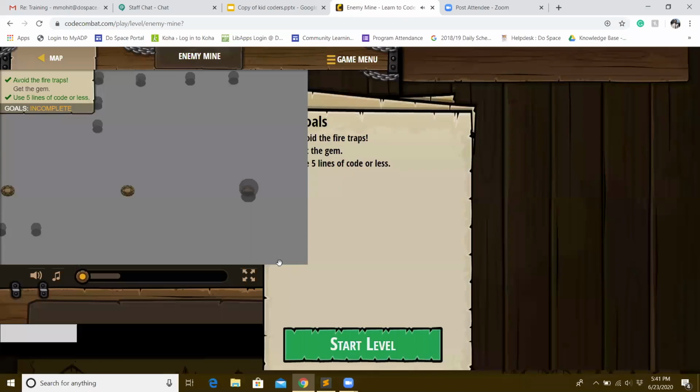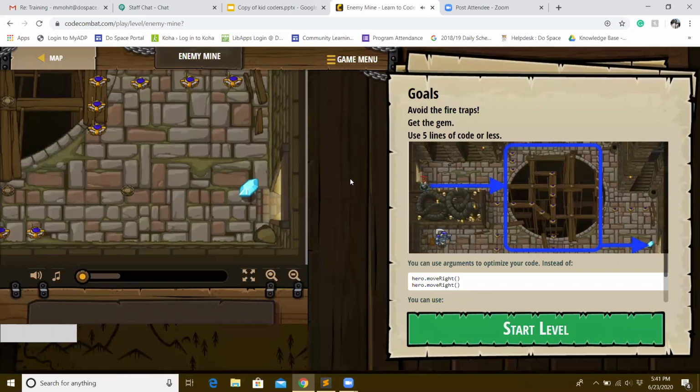So you click on play, and then you go to number. It's giving you instructions here. It says, so this is the instructions on the right hand side, it says avoid the fire traps, get the gem, use 5 lines of code or less. So I have to use 5 lines of code or less than that.